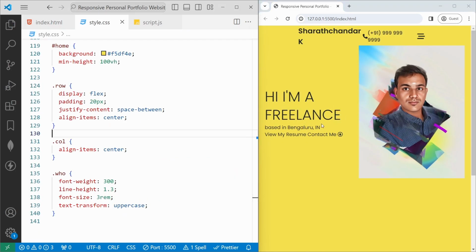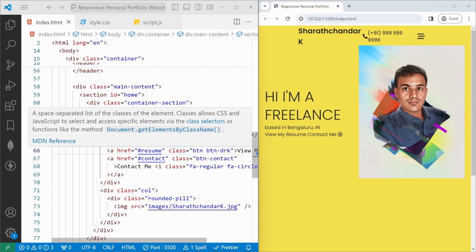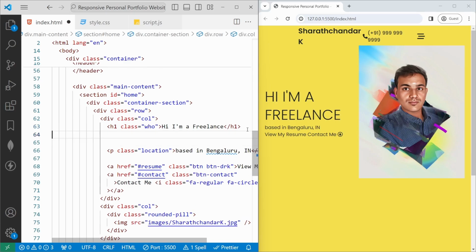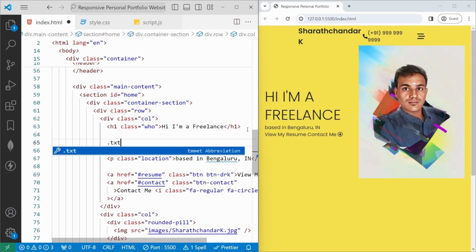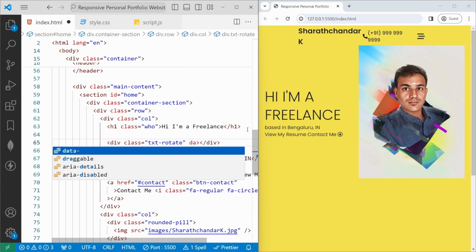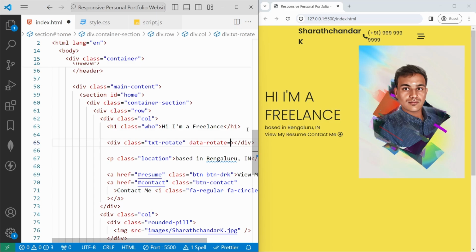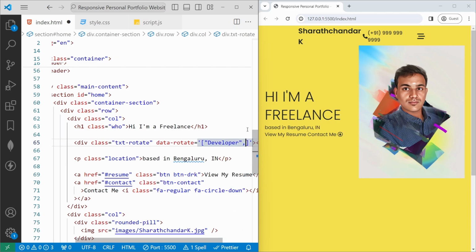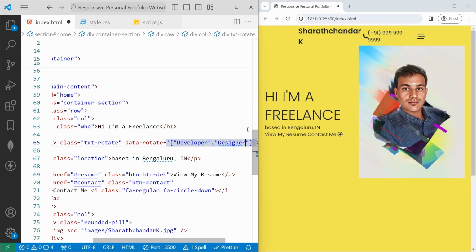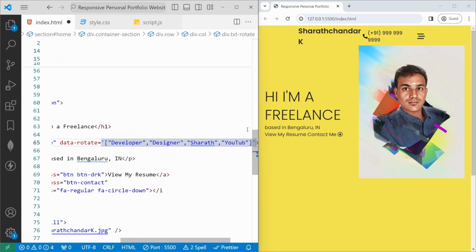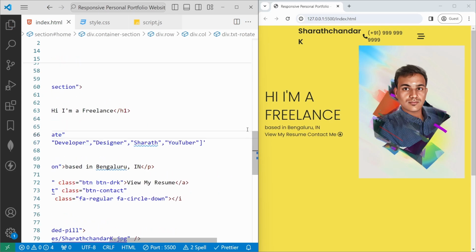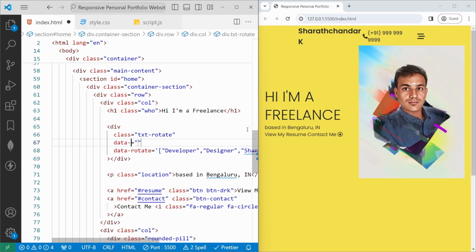And then next to this we are going to add the text animation, right? So here in the home section below this value I will add one more div, the class value of text rotate, and then inside that we'll add one more attribute of data rotate. We'll set the data rotate with the array of developer. We'll set the second value of designer, and then third one as a name, and then fourth one as YouTuber. I save, and then we'll add another attribute of data period of 2000. If I save, nothing will happen. We need to add the functionality to this.